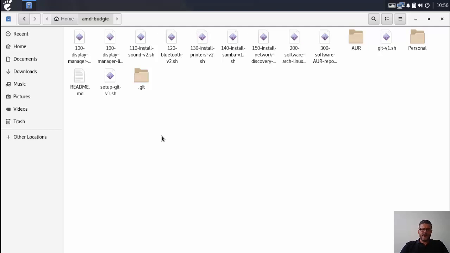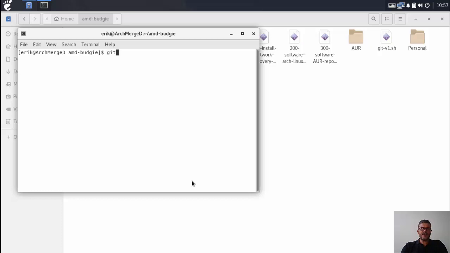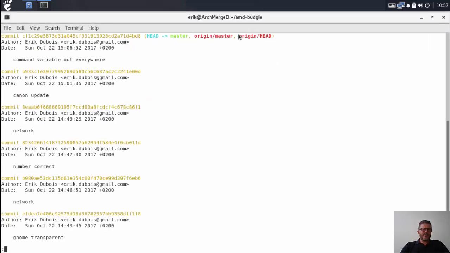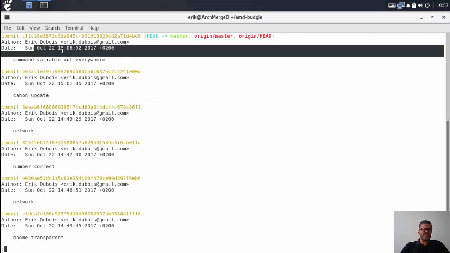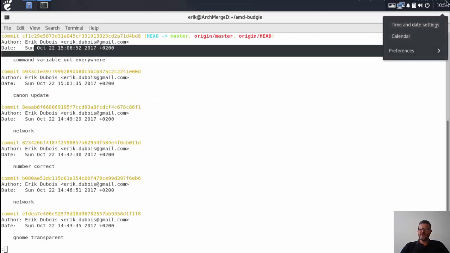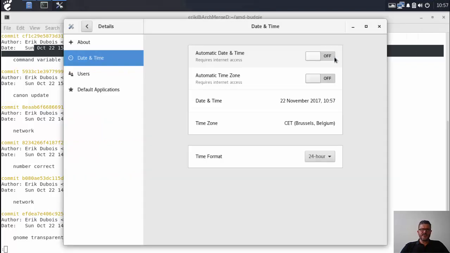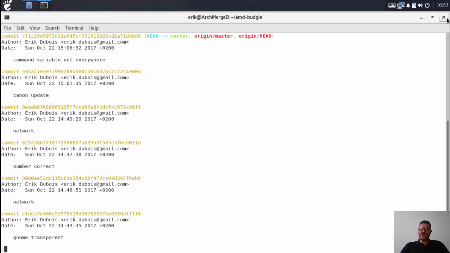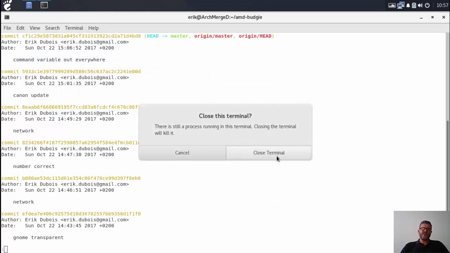So right mouse click, open the terminal and say git log, then you can see that it has been a while since I've looked at it. So it's now, can we see time and date, please? 22 November. And it's one month ago. So I probably changed some stuff in this GitHub.